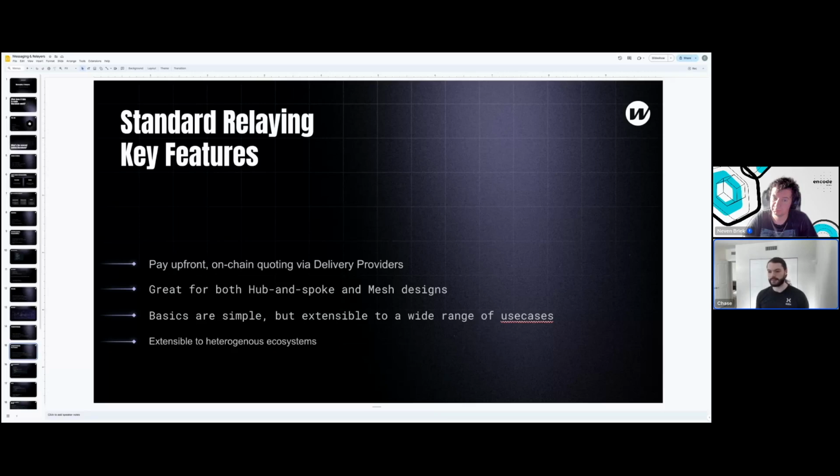It has some advanced features. There's a lot of consideration built into the refunds, how to do round tripping, how to send additional messages along, and all those sorts of things. And it's also extensible to heterogeneous ecosystems. There's a few considerations built in there that make it extensible into Solana and Aptos and Sui and all those sorts of things as well, though it is currently only on EVM.